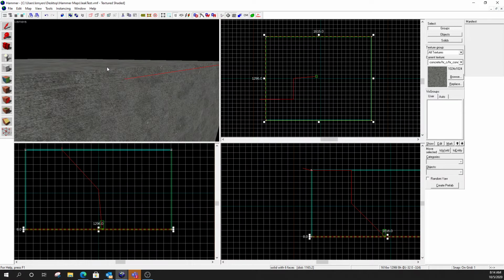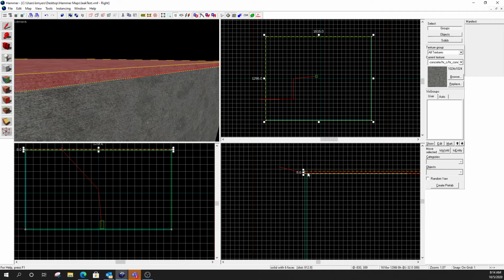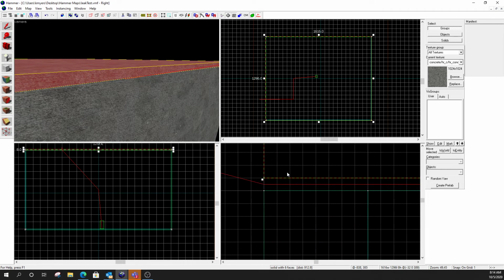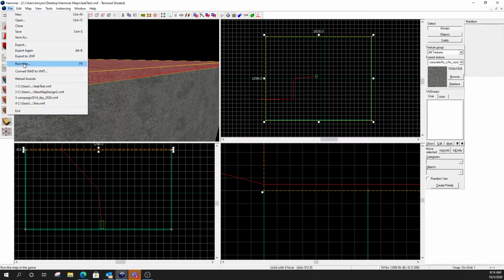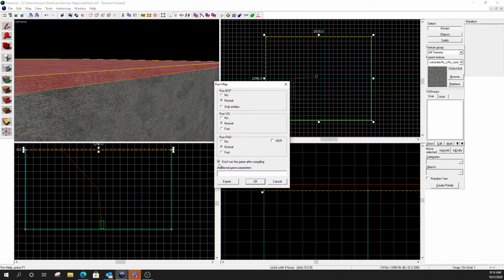Alright, so what do I need to do to fix it? Well, I'm going to close that hole in the ceiling. So I'm going to take this guy, the ceiling, I'm going to come in here, and I'm going to drop it down an inch. And then let's go ahead and run our map again. We're going to leave this checked because we don't really need to run this map. Click OK.